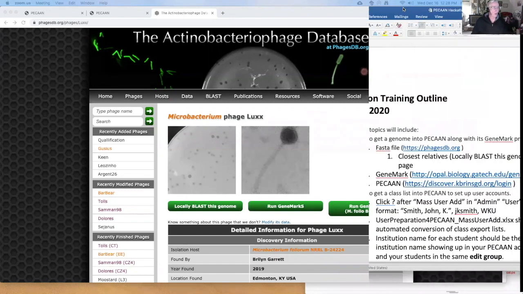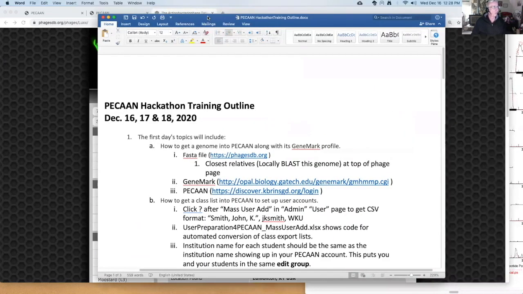Here's kind of an outline of what I wanted to go over a little bit today. Just a few questions. First of all, how to get a genome into PECAAN along with its Genemark profile. For those that haven't done this, this will be new to you. And I will post this on our sharing site, and I'll show you that link here in just a second.